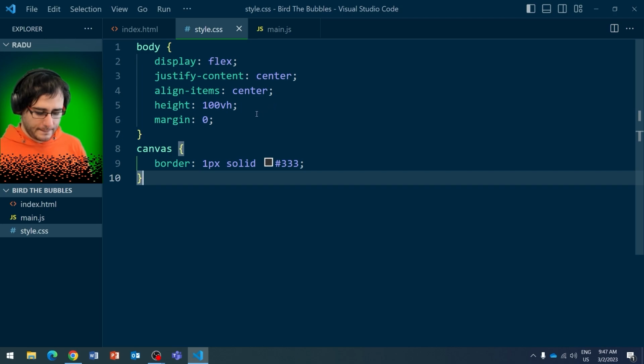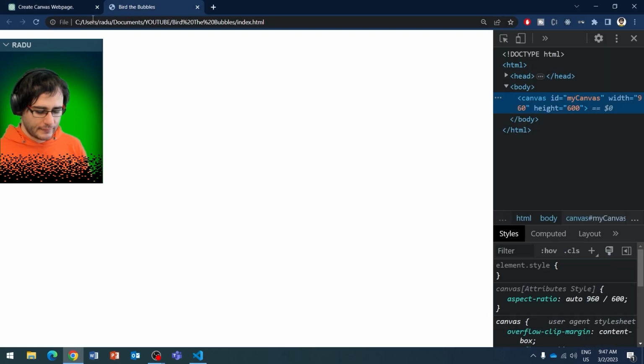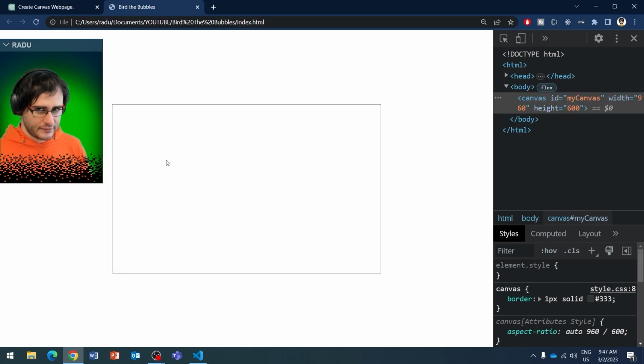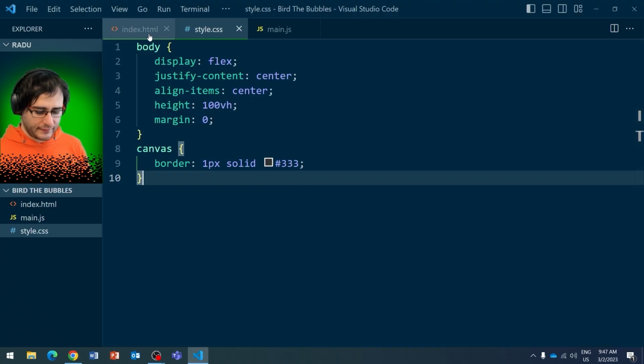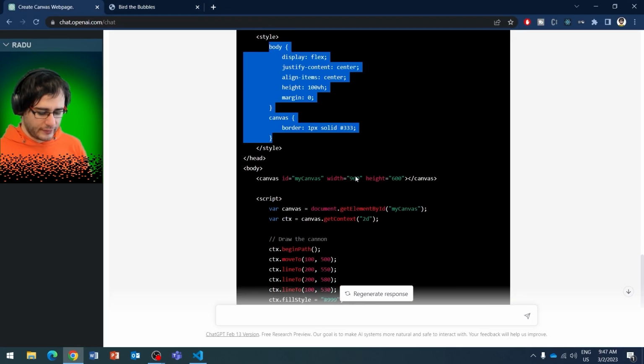Okay, it uses flex display on the body. That should work. So now we can actually see the canvas here. Okay, that's good. And that's the code for the cannon.